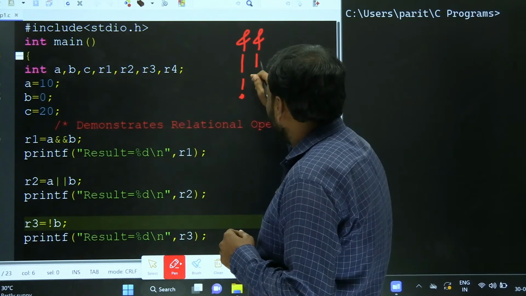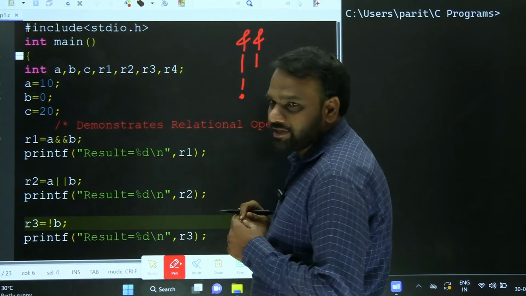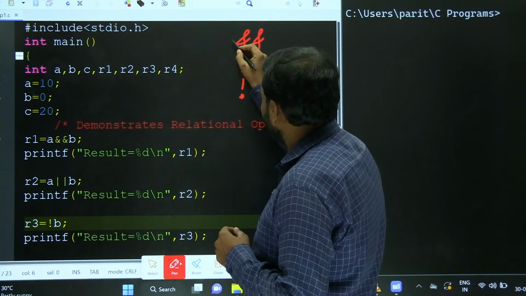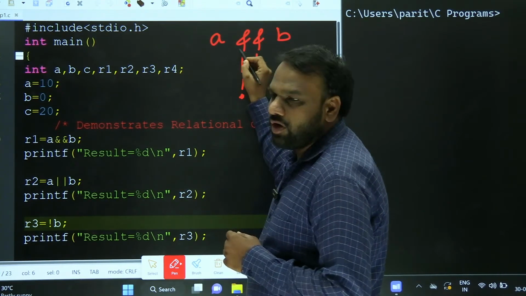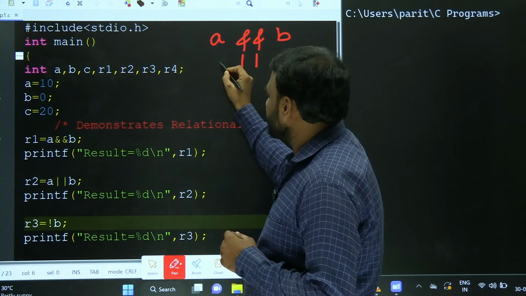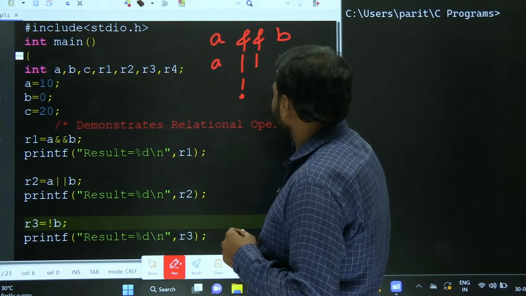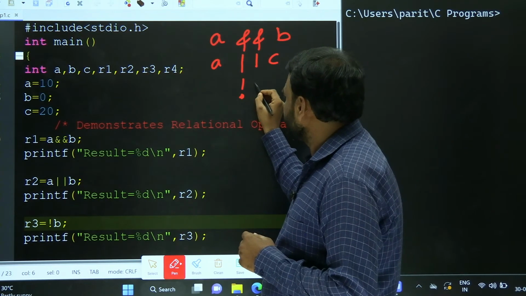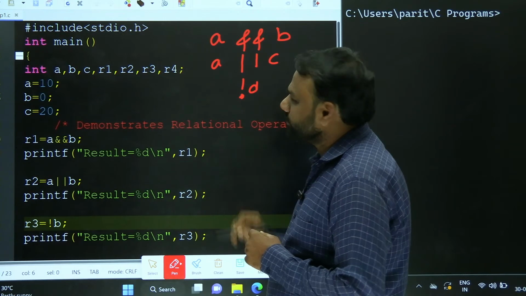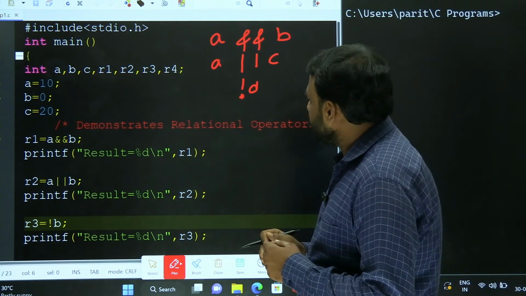Each of these operators requires operands. The AND operator requires two operands, one operand on the left side and another operand on the right side. The OR operator also requires two operands, one at the left and another one at the right. And the NOT operator requires only one operand. Let us assume NOT D, NOT T. So how do they work?